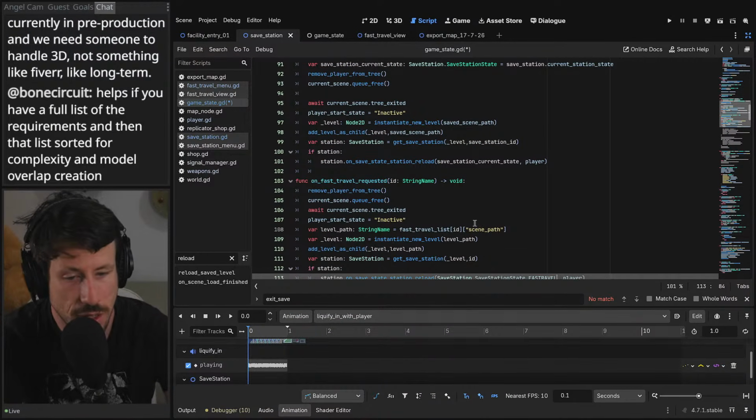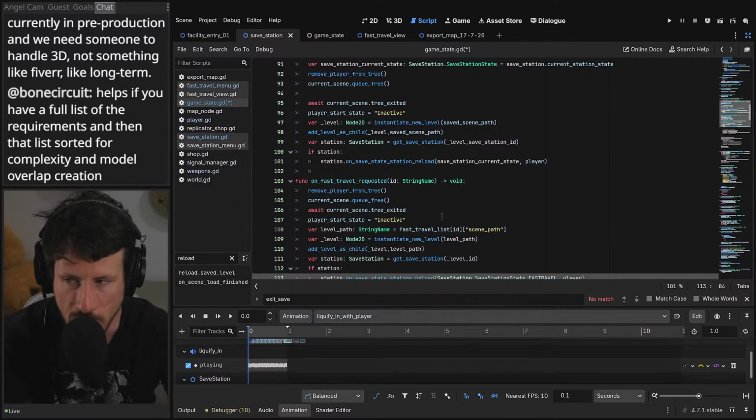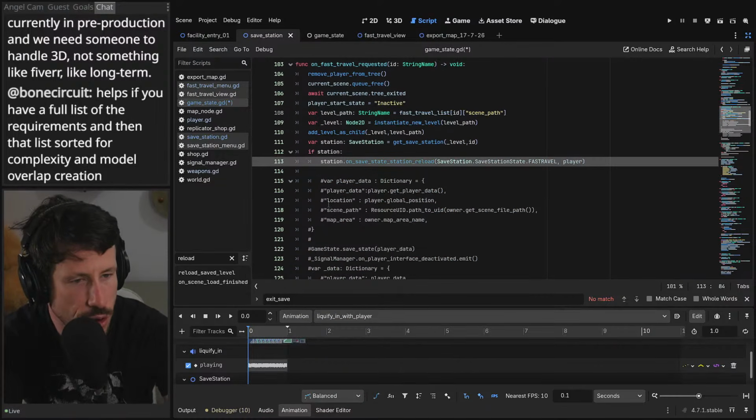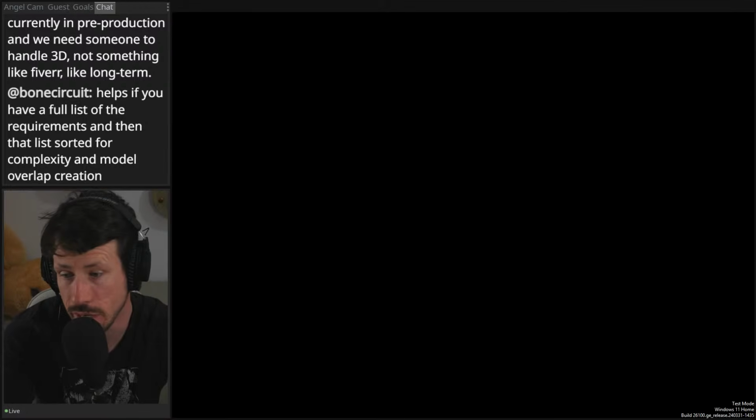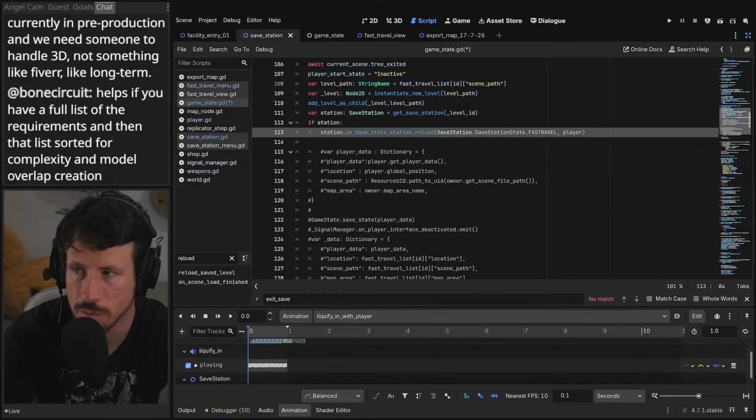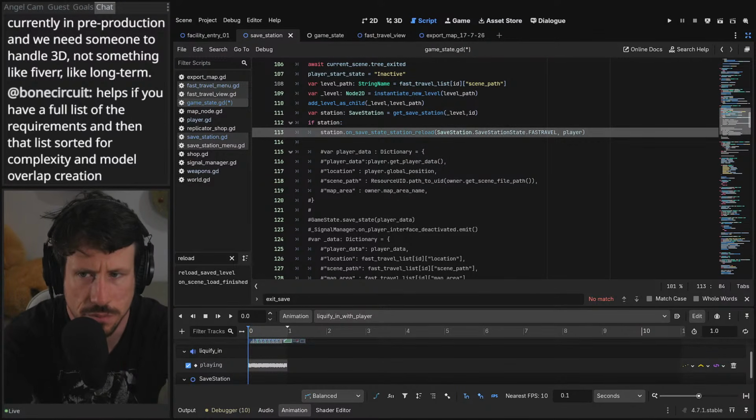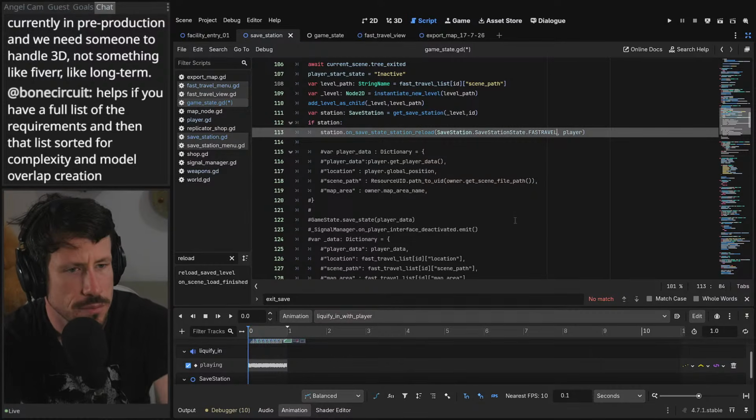It helps you have a full list of requirements, and then that list is sorted for complexity and model overlap creation. Yeah, that's why I'm waiting, because I still need to know what I want. I'm not going to talk to someone until I get to that point. And when I get to that point, it's going to be a conversation. You need to know that first, because if you don't, then it's a problem.